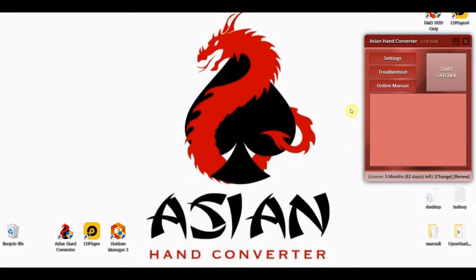set up Asian Hand Converter with Holdem Manager 3. We will cover the initial setup and settings for Asian Hand Converter. We'll also go over the site settings for Holdem Manager 3. And for this tutorial, I'm using the emulator LD Player 3, and we'll use Red Dragon Poker as an example.